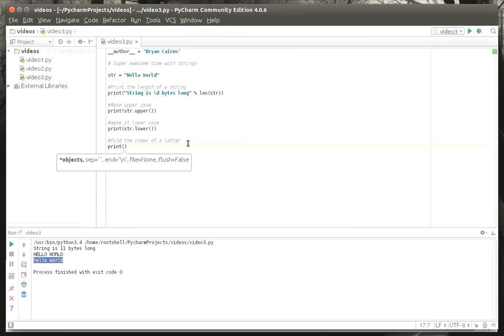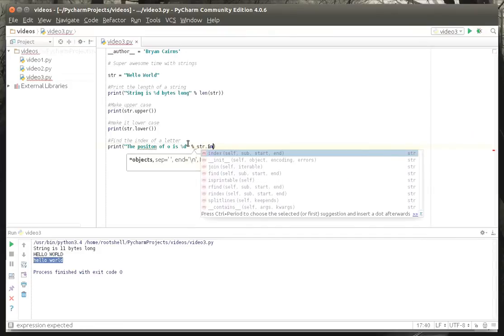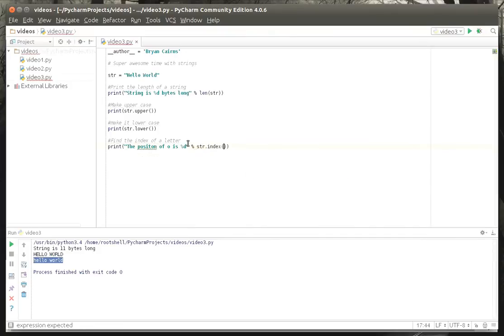So we're going to print the position of O is %d here because it's going to return a number, and we're going to say str.index O. Now what does that do? Let's run this and find out.